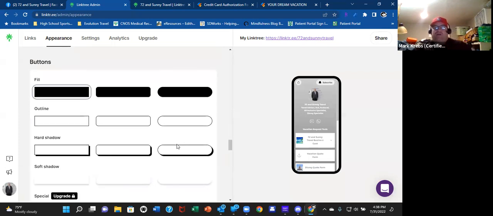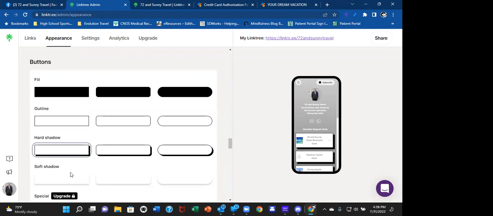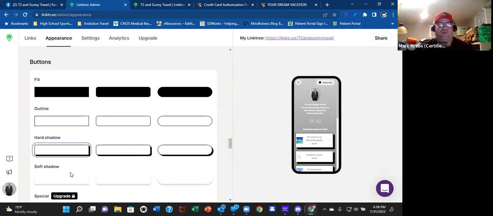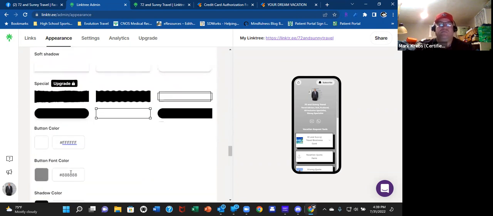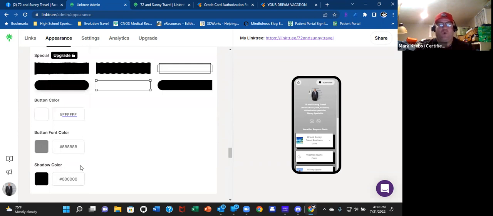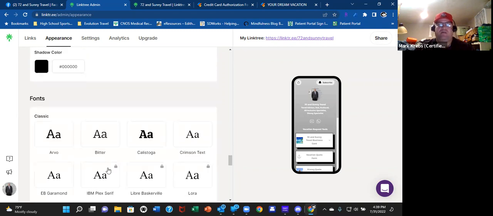And then you can choose your button styles. You can have it filled. So I just changed mine to oval and it filled it in white, which is what I have it set on. You can have an outline, or you can have a soft shadow on it as well, or a hard shadow. So whatever you really like, you can really make Linktree your own. You can change the button colors if you want. So change them from white to like a blue. You're able to do that.